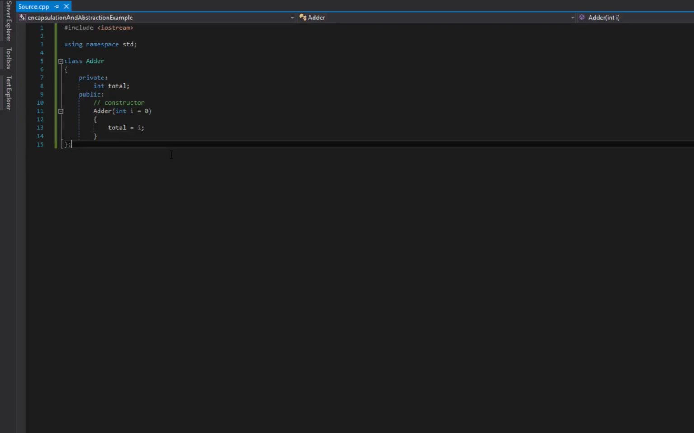So what is it doing? This makes sure that when we create an object from this Adder class, the first thing that is going to be called is the constructor. With this constructor we are going to change the total's value to 0, because we assigned this argument's value as 0, and we are assigning it to the total private member.